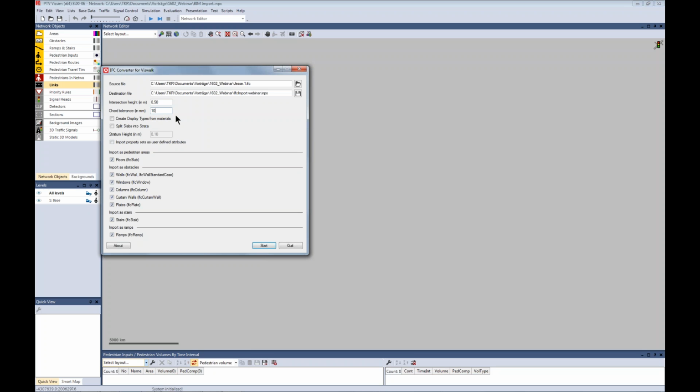So we can leave it to this default number, since in the building which we have as an example here, there are no circles and there are no arcs. Create display types from materials. Well, that doesn't need explanation.